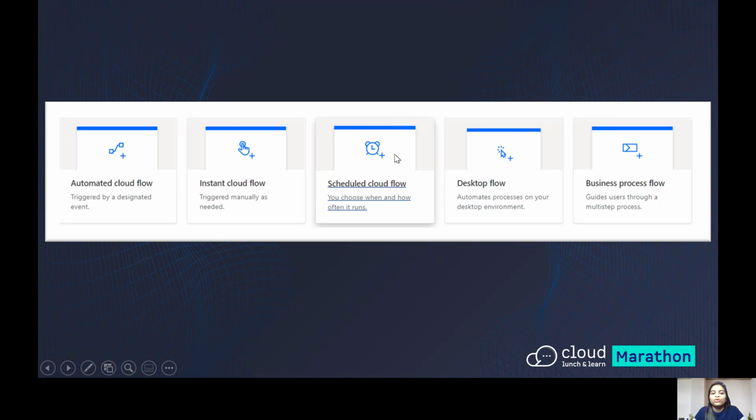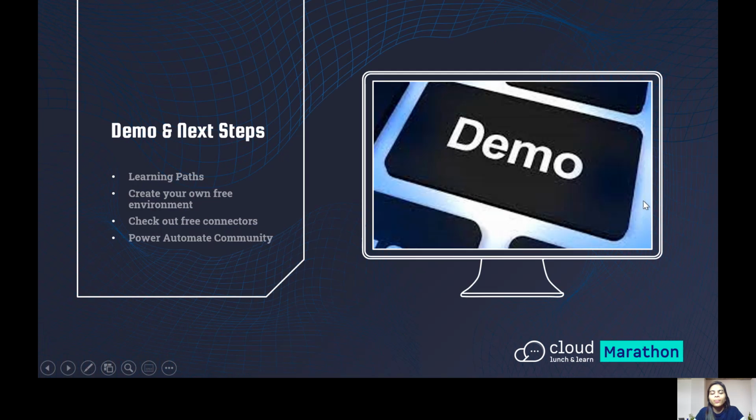I am going to show you an automated cloud flow example today and one scheduled cloud flow example, because these are very easy for us to use in our day-to-day life.